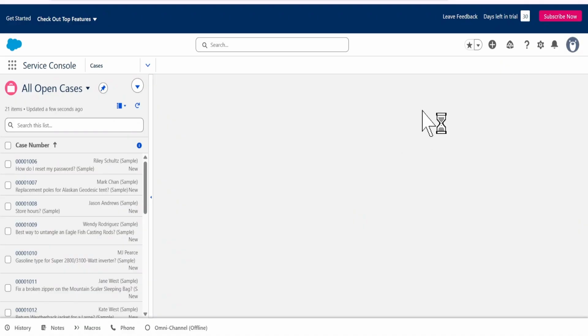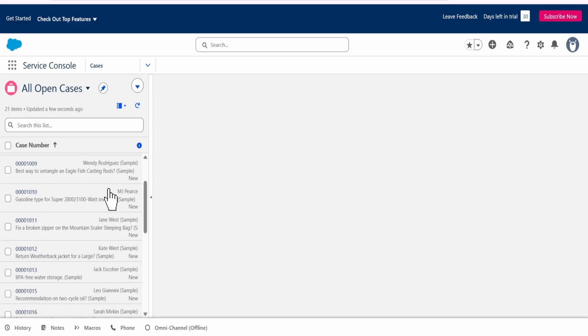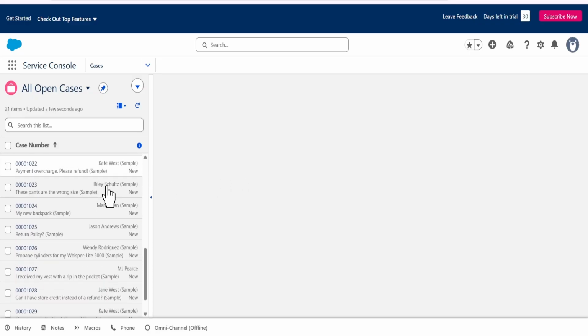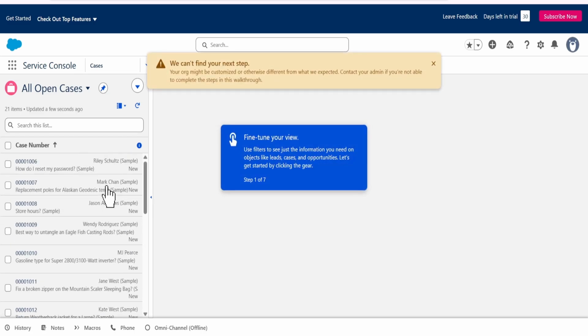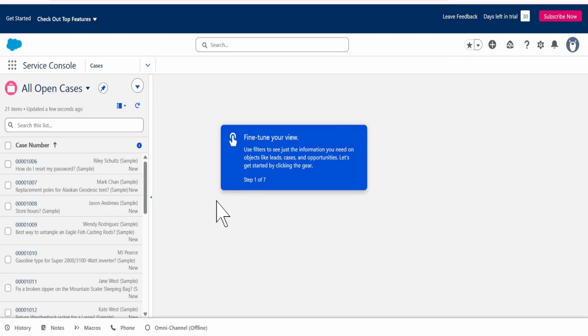Then, explore View Your Most Important Work. This highlights how list views, queues, and the console's workspaces help you focus. Agents can filter by priority or SLA, pin key lists, and use split views to glide through cases. Supervisors can monitor queues and dashboards to rebalance workloads and ensure nothing urgent slips through.